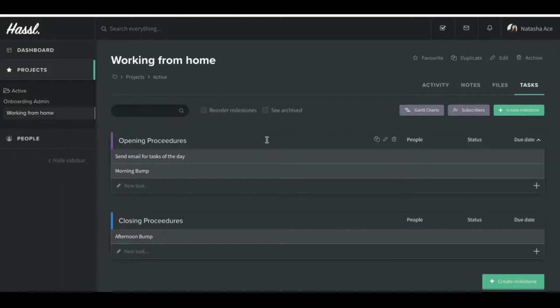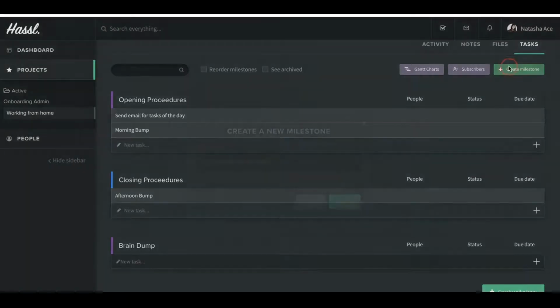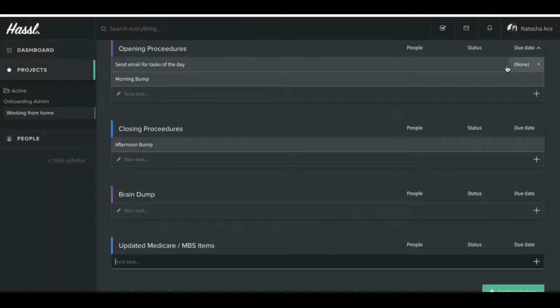But every time I am thinking, let's just add a new one here, brain dump. The other one might be updated Medicare/MBS items. So, you can put some information in here that doesn't necessarily need to go into your standard operating procedures, because this information will go away quite quickly when we return and resume to normal. So updating Medicare items and MBS items. So maybe what you want to put in is COVID codes.